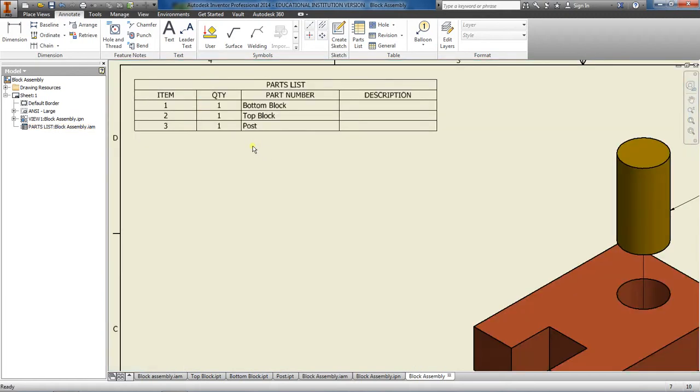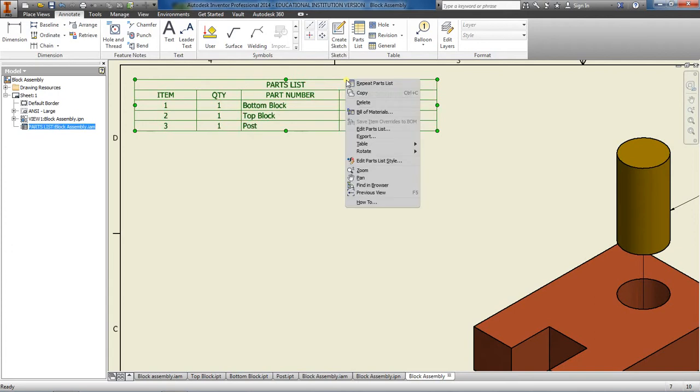But this doesn't make any sense. This says part number, but there are names here. Then I have a column that says description, and it's blank. So let's customize this parts list a little bit further. If you hover your mouse on any of the lines in the parts list, it turns a different color. In my case, it's red. Then right click, go down about halfway, and select Edit Parts List.